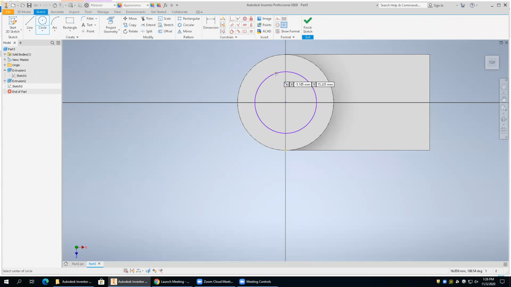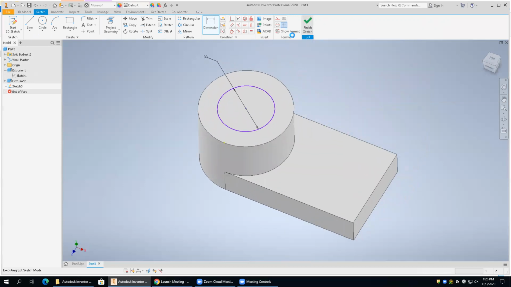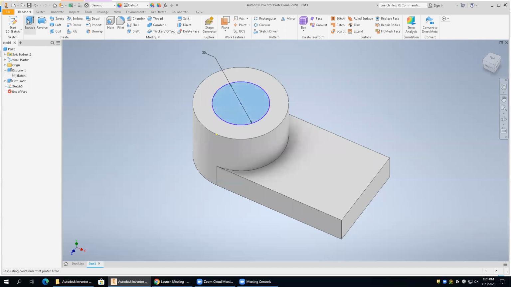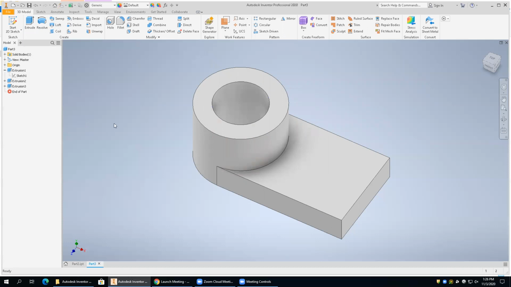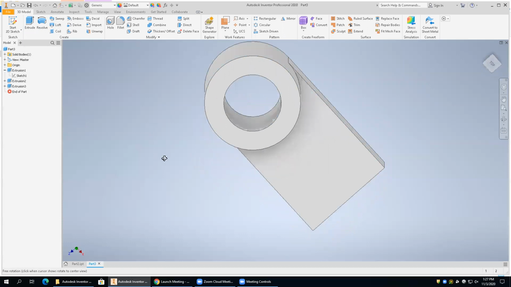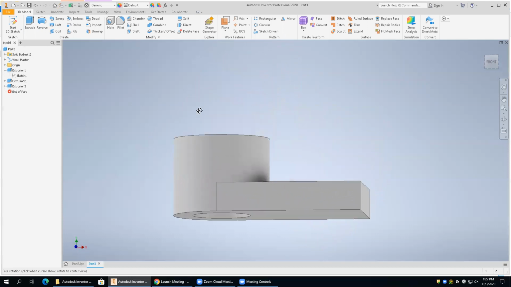Once we get that circle placed, we're going to go dimension it. And we're going to make the diameter 30 units, 30 millimeters. Hit it. Okay. Accept that. Once your sketch is good, finish your sketch. We're going to extrude it. This is going to be a cut extrusion. And we're going to take that to all. And then you're going to hit OK. So again, if you look at this now, you can notice there's my part right through there.